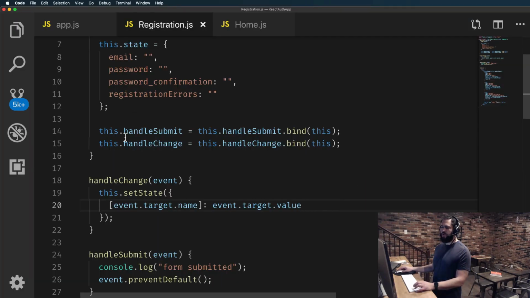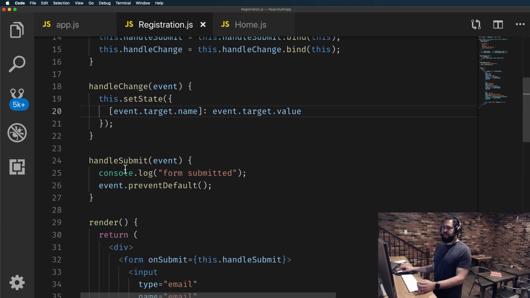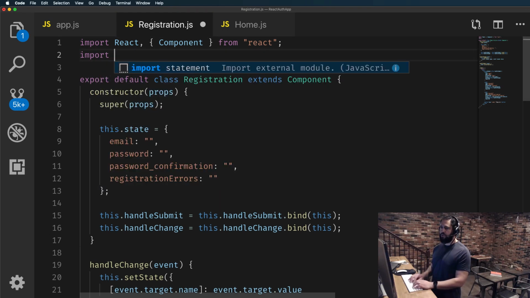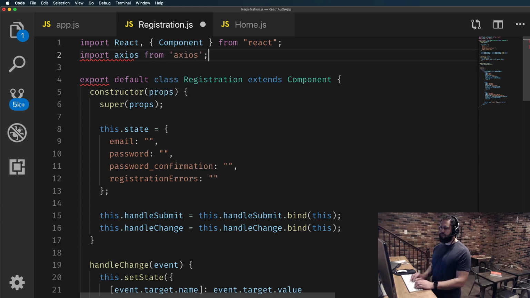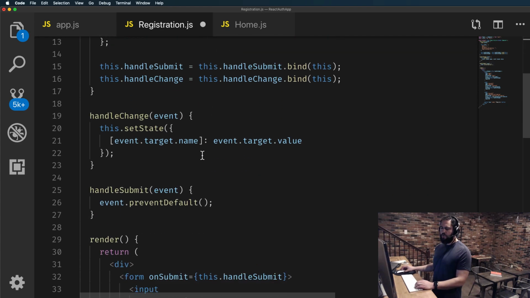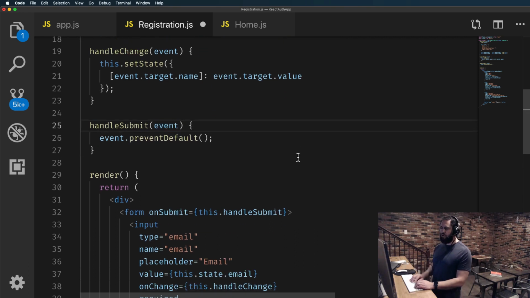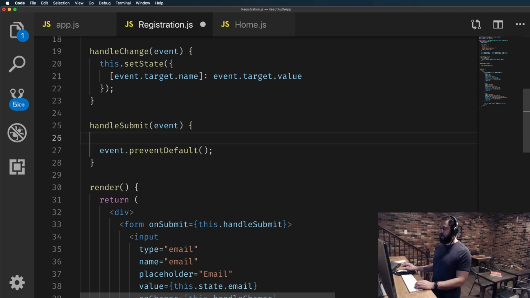Now what we need to do is have all of the data from the form sent up to our Rails API. So that is what our handle submit function is going to do. So now let's import Axios, because we need to communicate with an outside API. So I'm going to say import Axios from Axios. And now we can go inside of handle submit and actually call our Rails API.